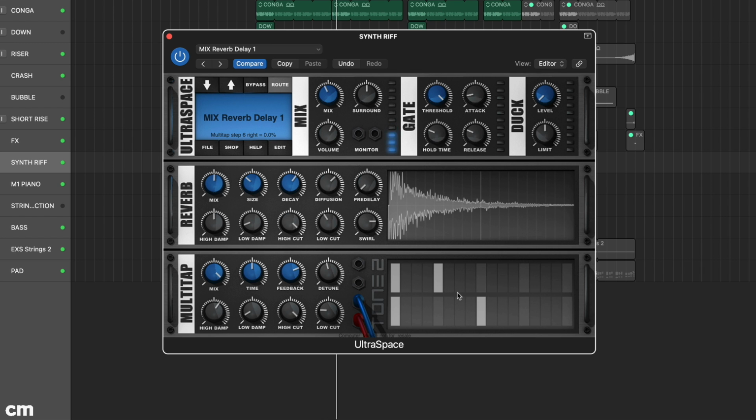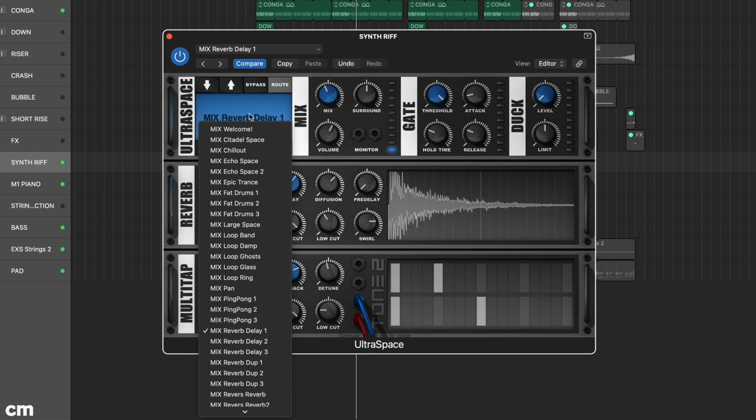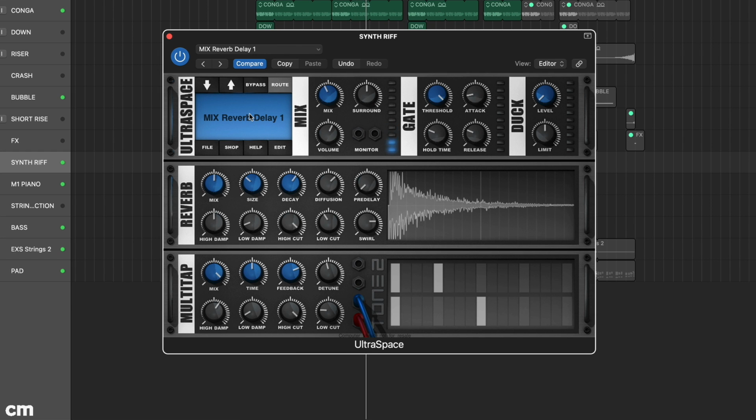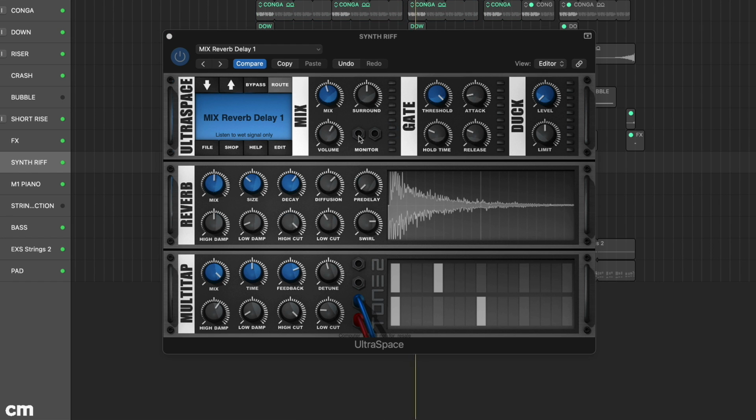UltraSpace is a single window design and very easy to get to grips with. In the top left you'll find the main display with plugin management features and the preset browser. Next to this is the output mix panel, which includes global mix blend and output volume. There's also a momentary wet signal solo option called monitor.